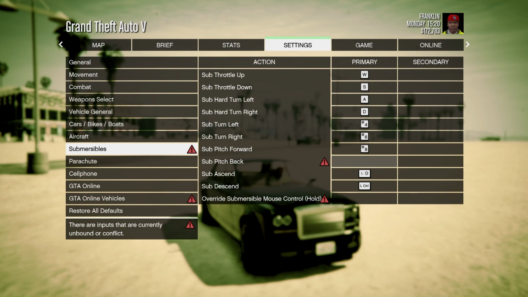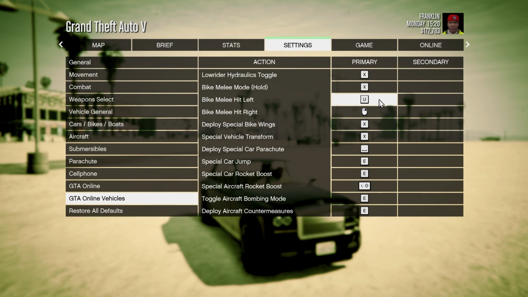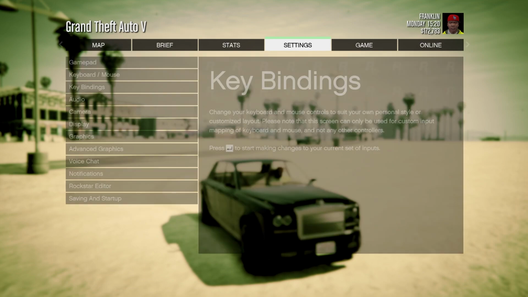So I'm going to keep searching for some keys that are not assigned to anything, for example your full stops or commas or something like those. So let's try to find something. Yeah, so you can see we have cleared all of these controls entirely. When you head over to GTA Online vehicles, you can see bike melee hit left. We are going to change it to something like maybe U. Yeah, so everything looks pretty clean now.